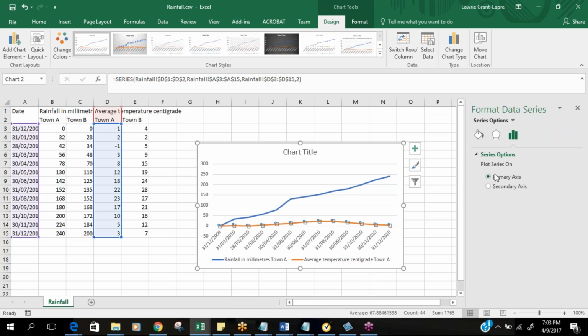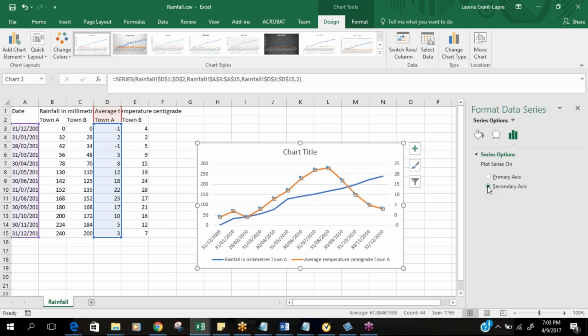We're asked to plot a secondary axis, so let's select secondary axis. And there we have a secondary axis. As you can see, we've got 0 to 300, and now on the secondary axis, -5 to 25.